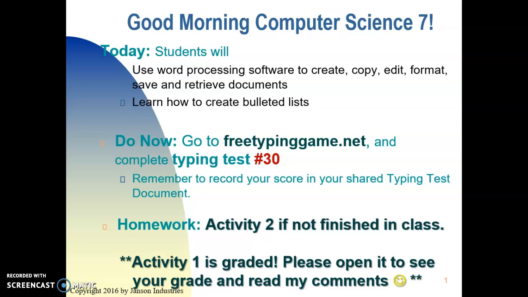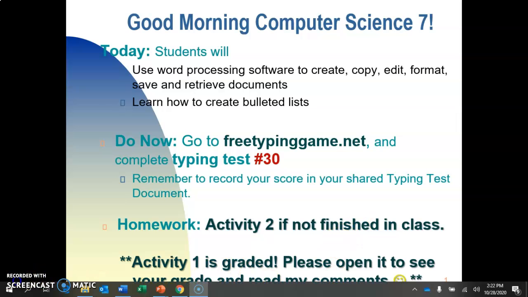For days 1 through 5, I will be grading Activity 2 at the end of the school day on Thursday, October 29th. And for days 2, 4, 6, I will be grading Activity 2 at the end of the school day on Friday, October 30th.